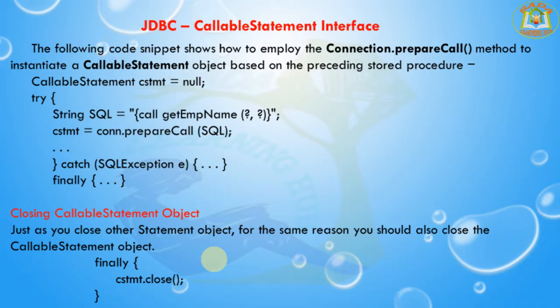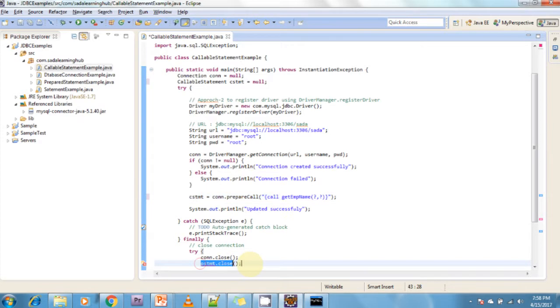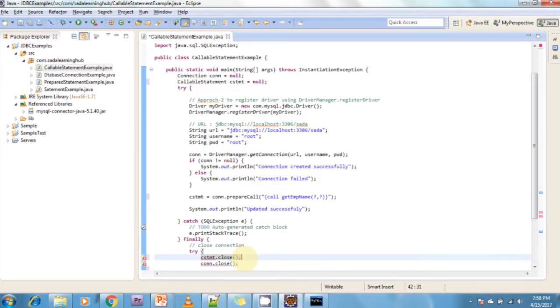If you close the connection object first, it will close the callable statement object as well. However, you should always explicitly close the callable statement object to ensure proper cleanup. Here, we can close the callable statement object with cstmt.close. We need to close it before closing the connection, explicitly closing the callable statement object to ensure proper cleanup.